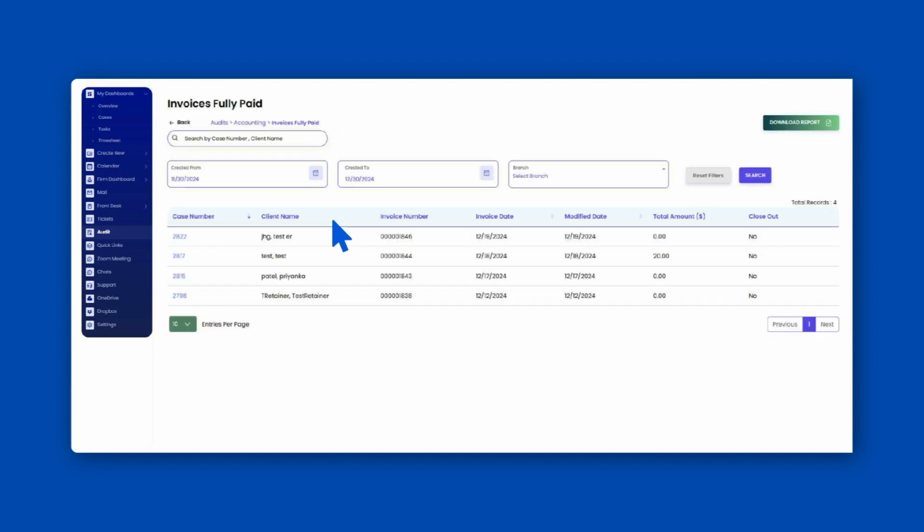Invoices fully paid track every successfully completed payment. Imagine your quarterly tax prep is coming up. Instead of digging through files, generate a complete report of all paid invoices, every payment properly documented and ready for your accountant.